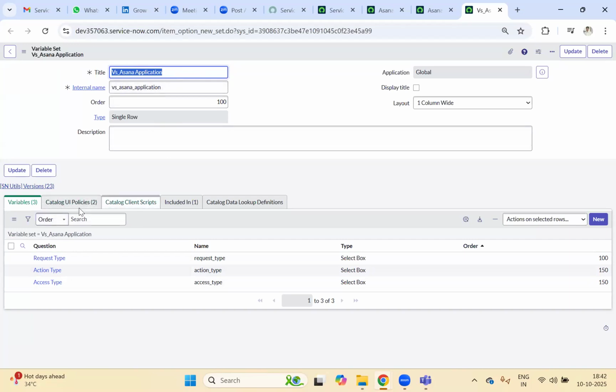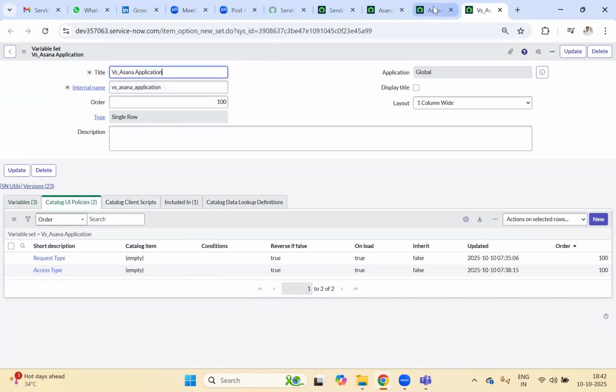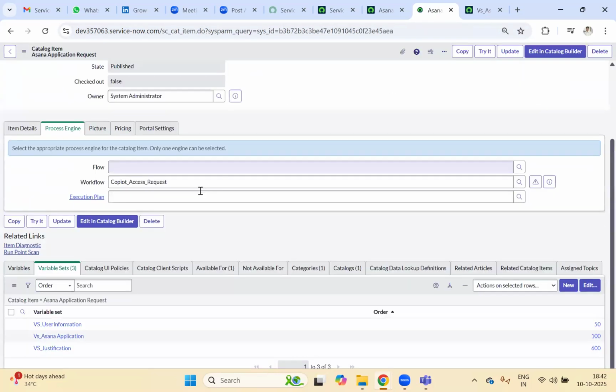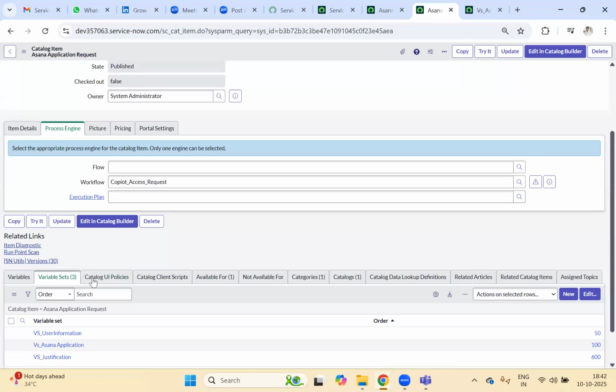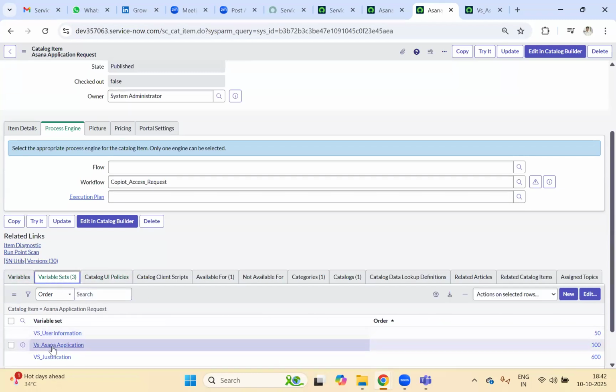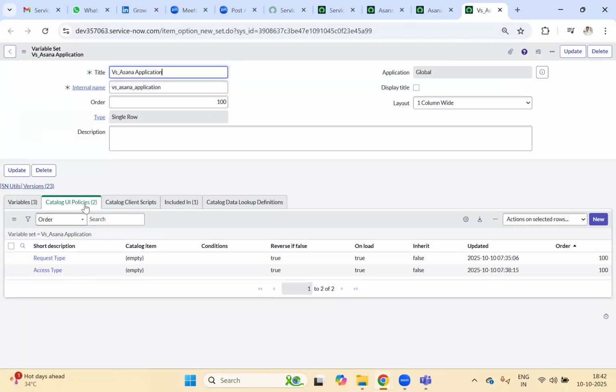When you are using a variable set, you have to write the catalog UI policy at the variable set level. When you are using variables, you have to write your UI policies at the catalog item level, right? If you are creating variables here, you have to create them here only. If you are creating variables inside this variable set, then you have to go to that variable set. Here you have a catalog policy and catalog client script, where you have to write it. So this is one thing which I wanted to tell you.